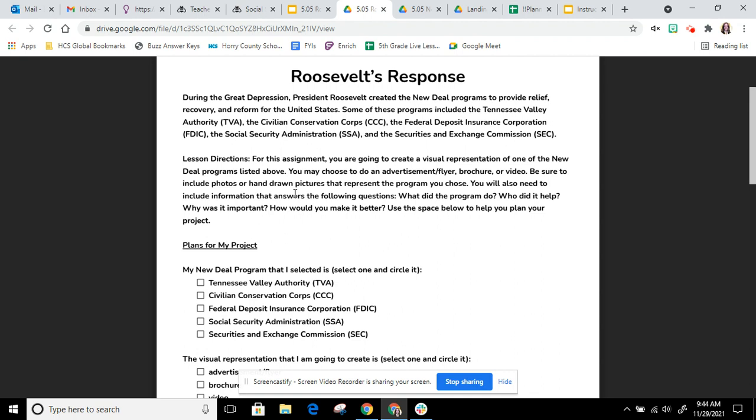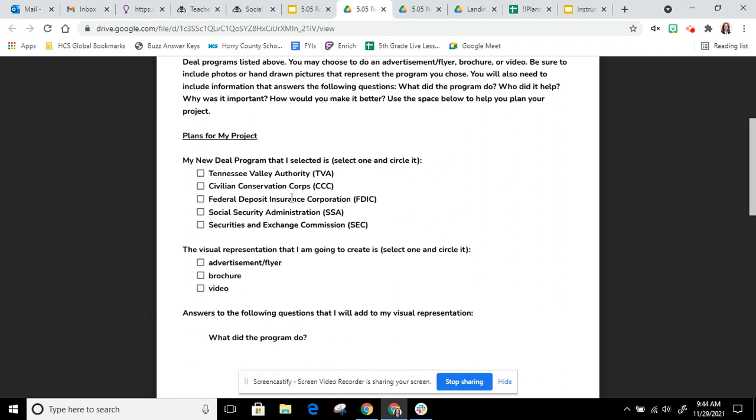You will also need to include information that answers the following questions. What did the program do? Who did it help? Why is it important? How would you make it better? Use the spaces below to help you plan your project. And so this walks you through step by step to complete the project.